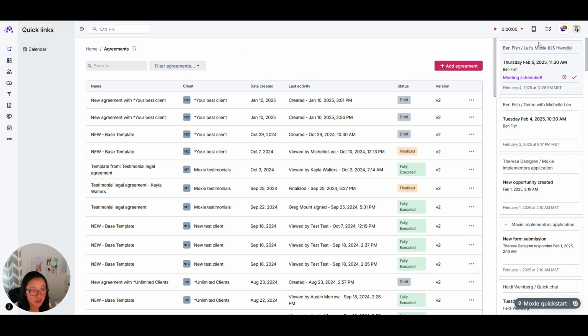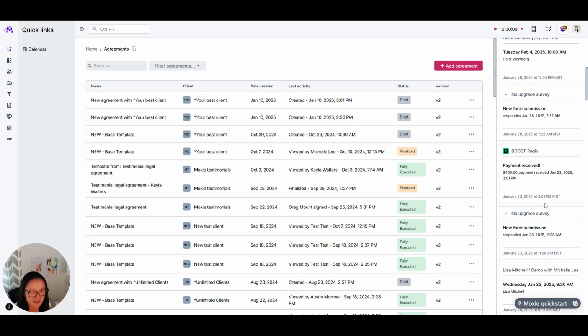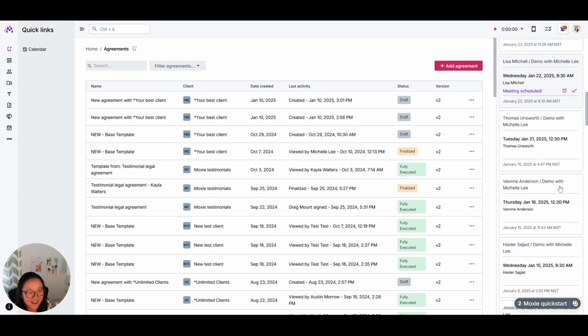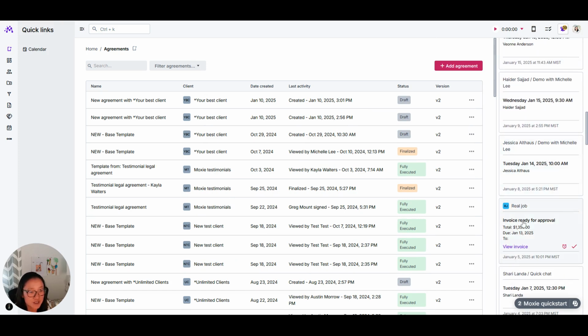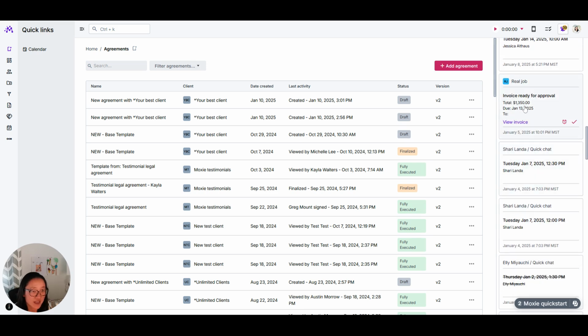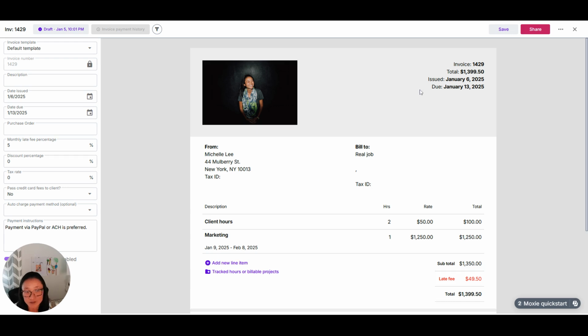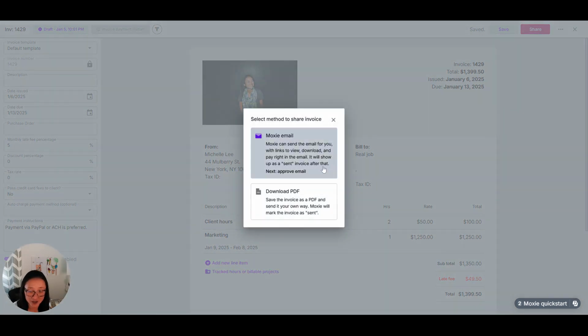and you'll see it in your notifications. If you go over here, you would see in your notifications, let's see, I think I have one for you to see. Yep, here's an invoice that is ready for my approval. You could click on that, you can say view invoice, and then you could share that invoice either by a Moxie email or you can download a PDF and send that invoice manually in another email system.